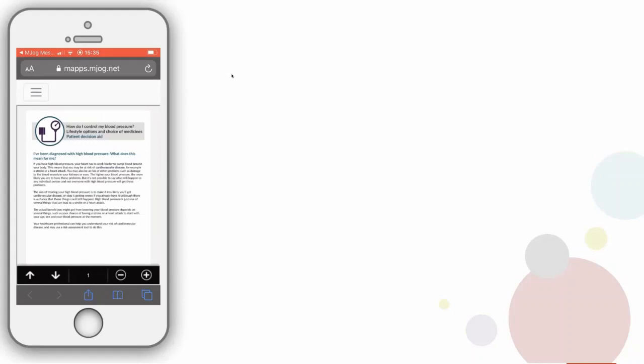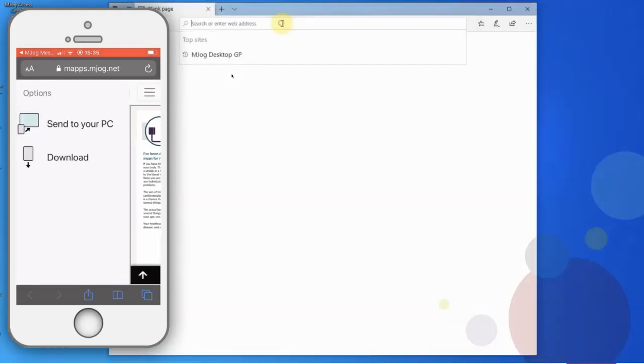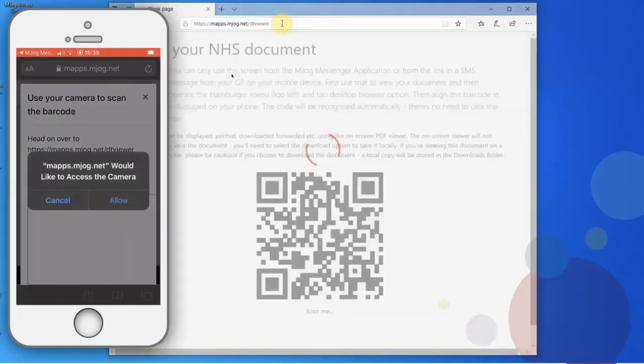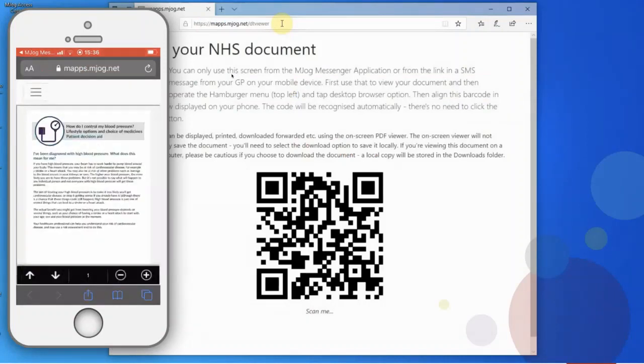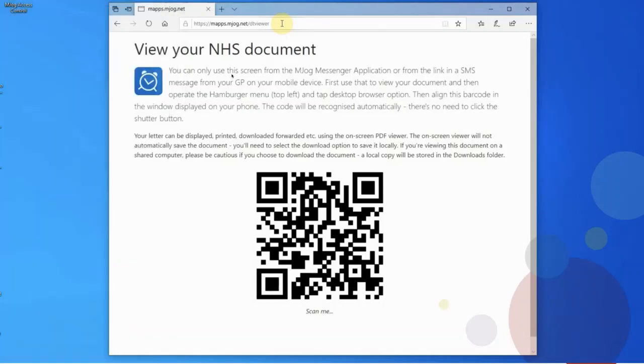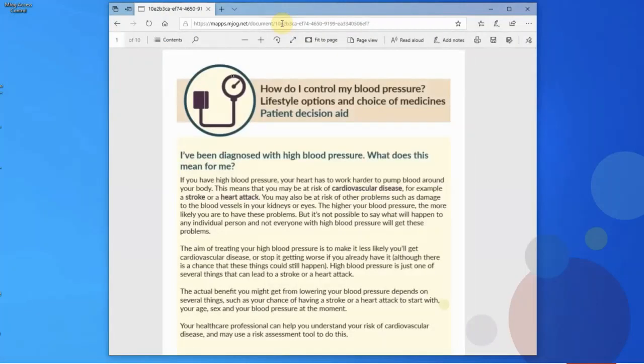From the phone, the patient can click on Send to your PC. They can then go to their web browser on their desktop computer and type in the address, and then all they have to do is scan the QR code, and that will magically load the PDF onto their desktop computer's browser. They've then got the full PDF there, which in this case is going to be much easier to read.